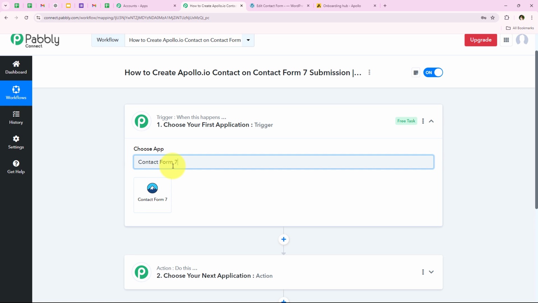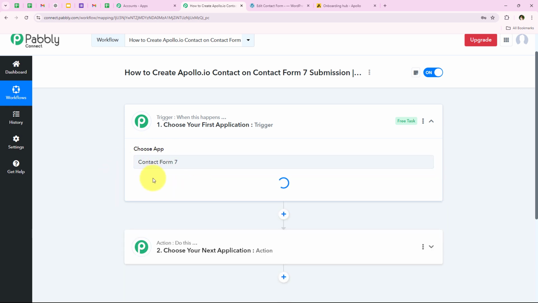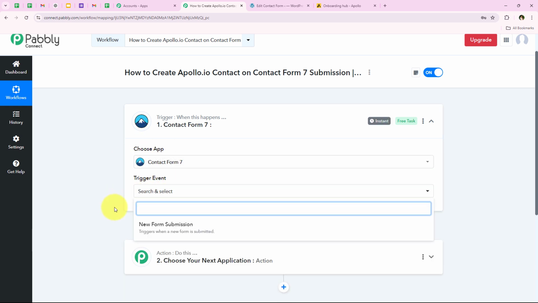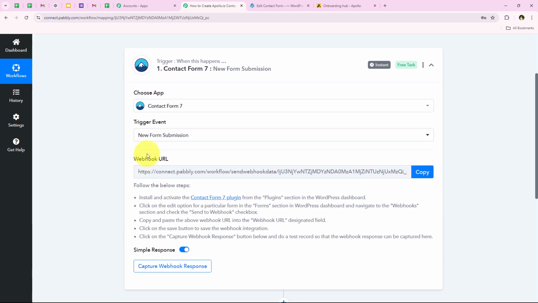So here I've attached a Contact Form 7 form on my website, and I receive new inquiries from my potential customers from there only. That's why we're going to select the same. And now for the trigger event, we are going to select New Form Submission, and now it has given me a webhook URL and some steps.